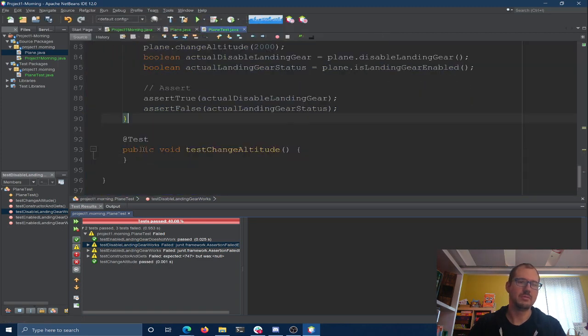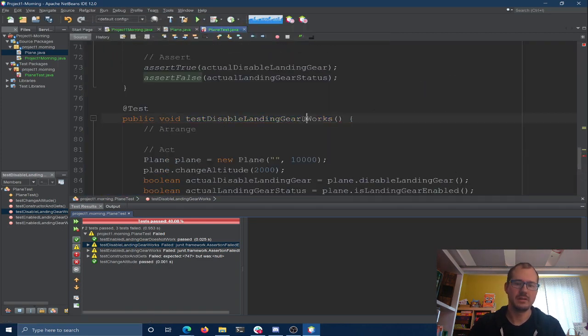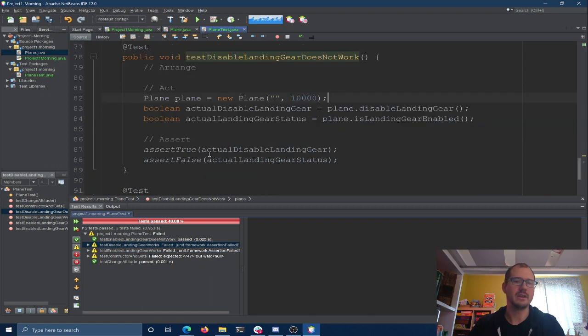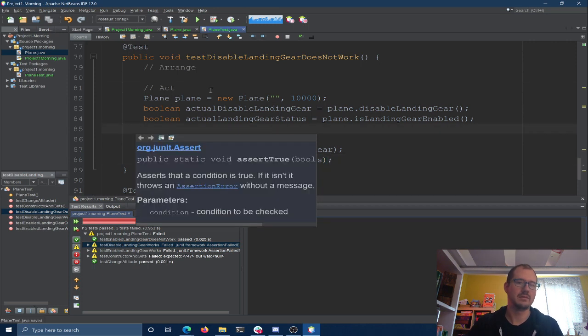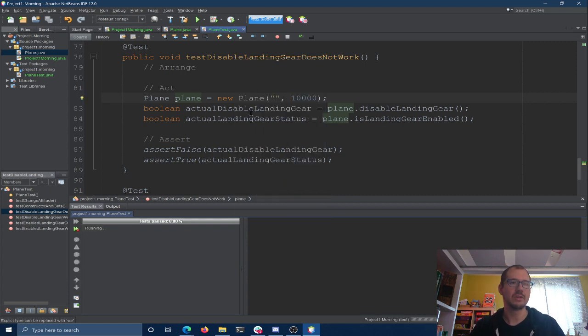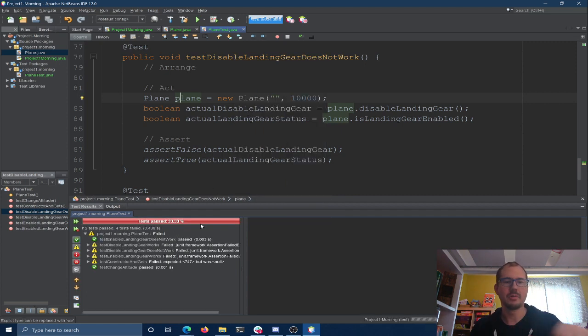Okay, and then one more for disable landing gear does not work. Right, so if we don't change and we try and disable the landing gear, we should get back a false. And then the landing gear should actually stay on. Right, because we haven't moved off the ground. Right, so we're just setting up all those different cases that we know we're going to have in our code to make sure we get 100% code coverage. All right, disable landing gear works and does not work, fail. They both fail properly. That's good.